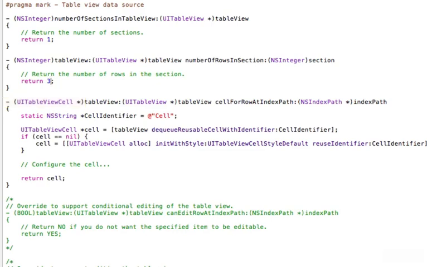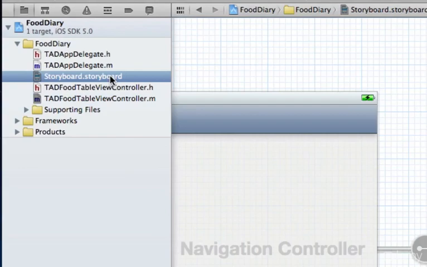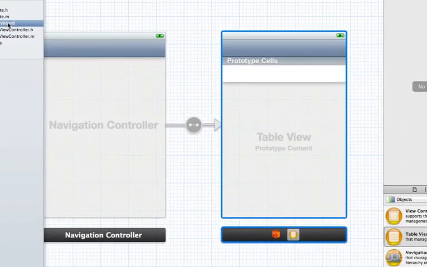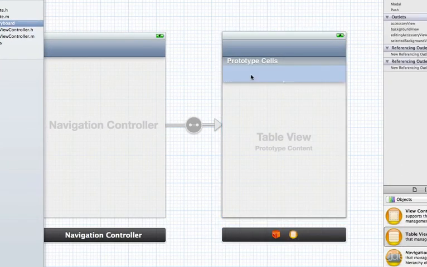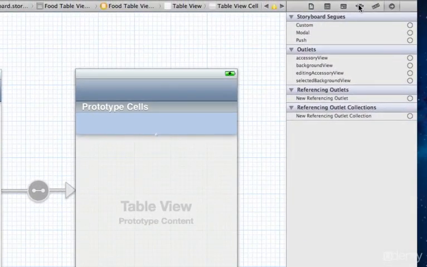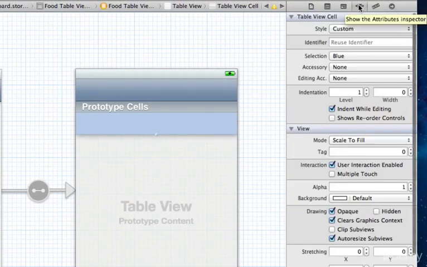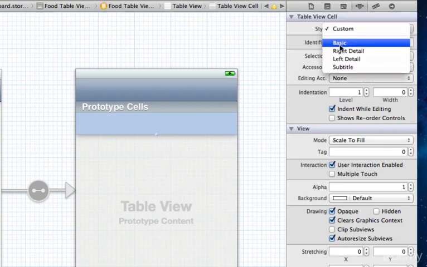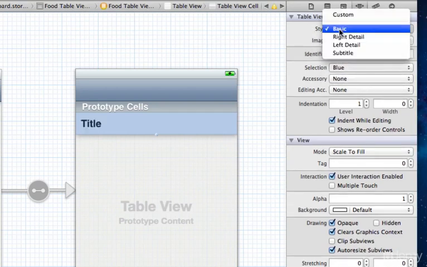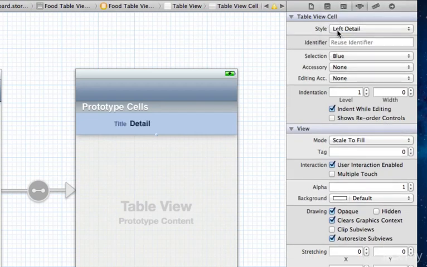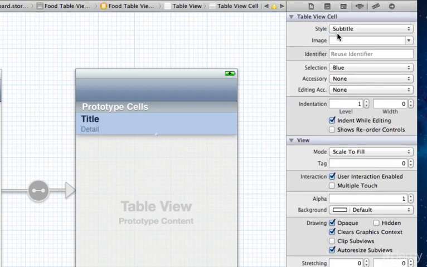Before we write code to return a cell, let's go back to storyboarding and set up how we want our table view cell to look. Click on the table view cell and go to the attributes inspector. Look at the different styles of cells. We can create our own custom cell, but for now let's just go with basic. And let's name the cell basic cell with the identifier property.